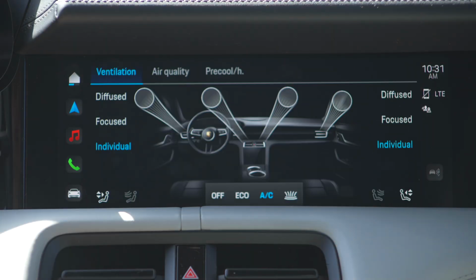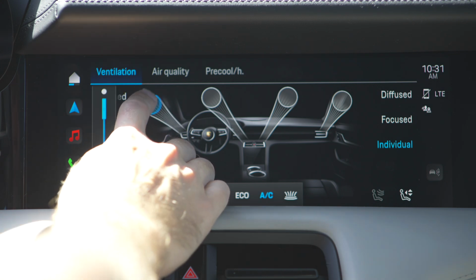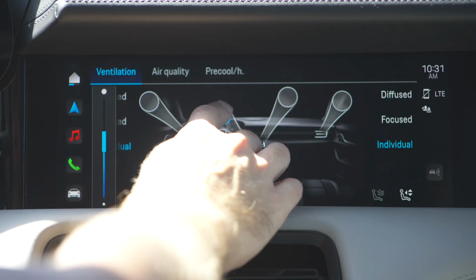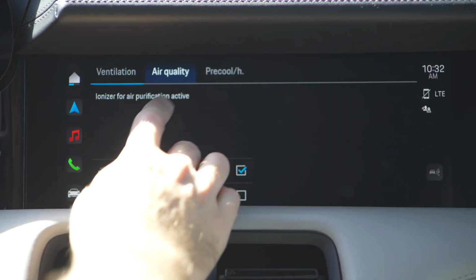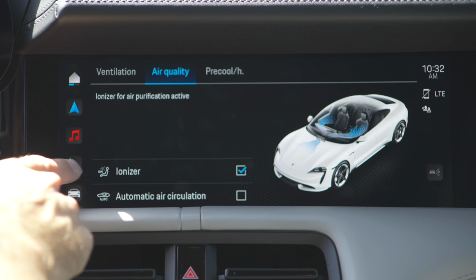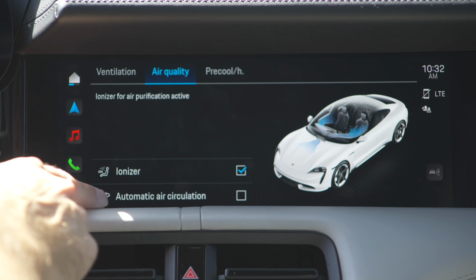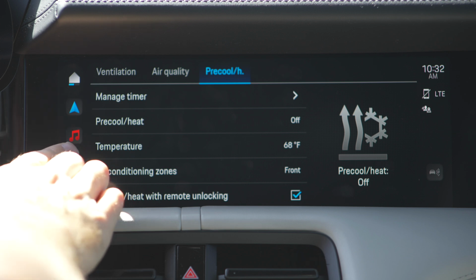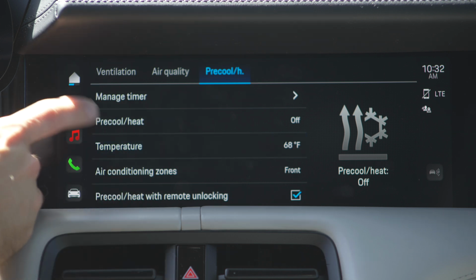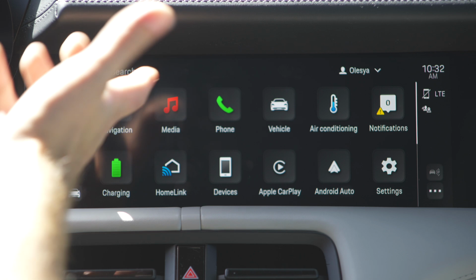Then we have air conditioning. So here we can turn on where we want these air conditioning vents to point to, because obviously the vents don't have an area where you can push them around. Air quality, which is interesting. So you can turn on ionizer, and then automatic air circulation. You can set it to pre-cool. You can manage a timer. You can pre-cool and heat the car. And then you have different air conditioning zones here that you can set. So you can just pre-cool the front, for example.